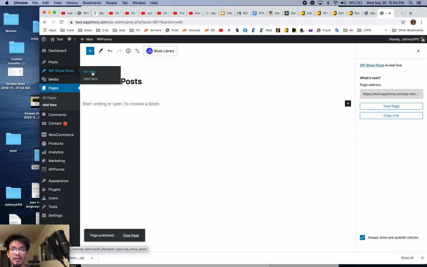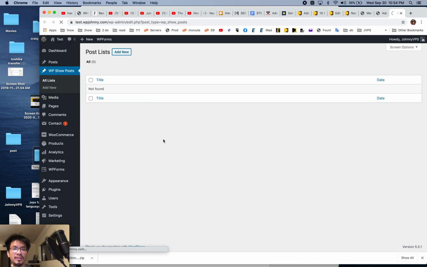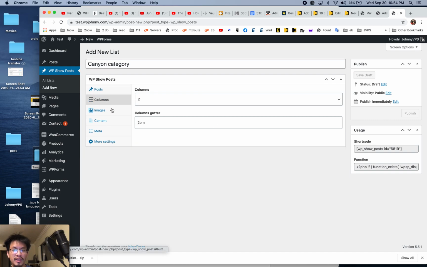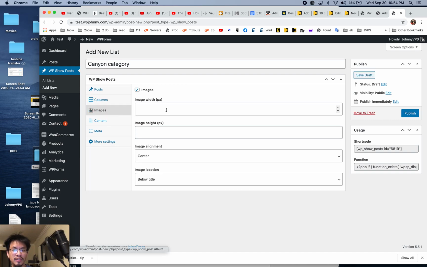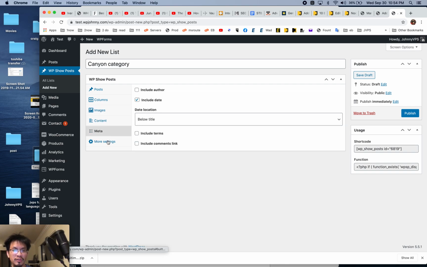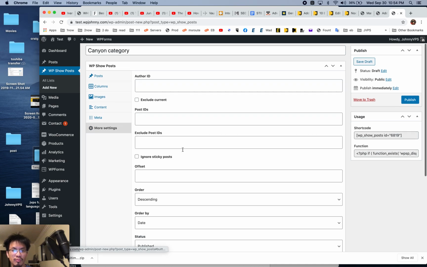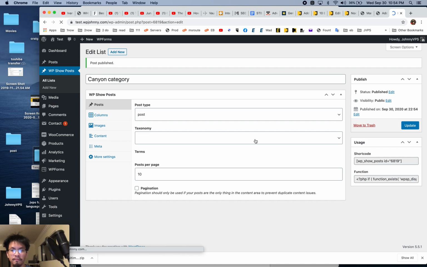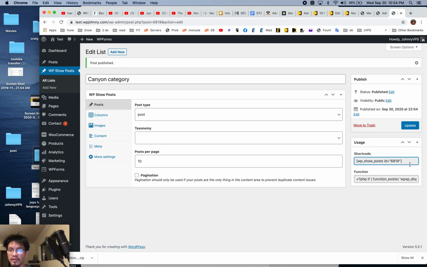So I'm going to go here, and I'm guessing that I have to create a new post list. Yep, there you go. So I'm going to call this Canyon category. We'll allow that many, and let's do 4 columns, and let's say yes for images and below title center. So you can see there's all kinds of options here you can choose. And here, more settings. I'm going to try to choose by a certain category type. And okay, to make this quick, I don't want to spend any of your time. So I'm just going to copy this shortcode right here.